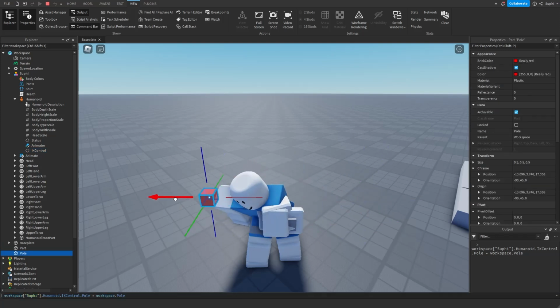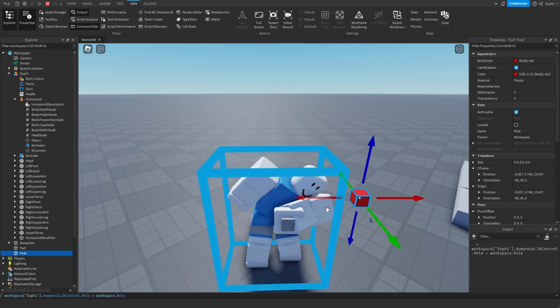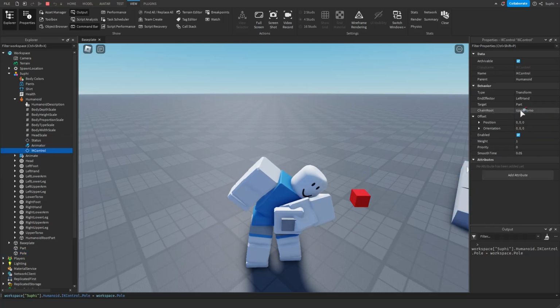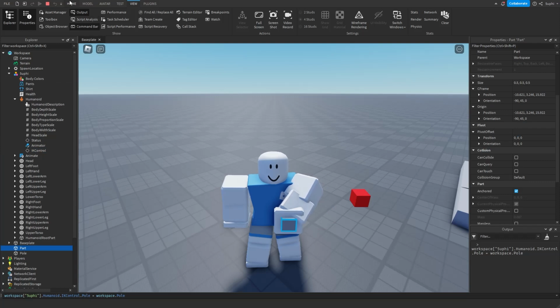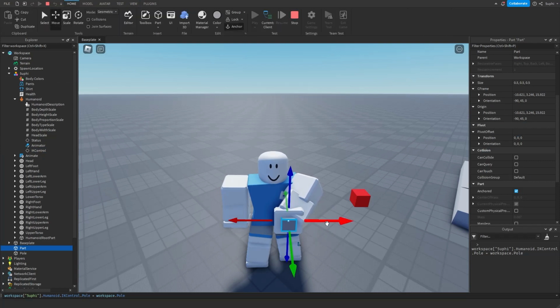And this is going to set the IK controller's pole to this part over here. And now I can move this part to affect how the character bends towards the target part. And let's say I set the chain root to the upper left arm, like so. And let me move this part closer, like so.